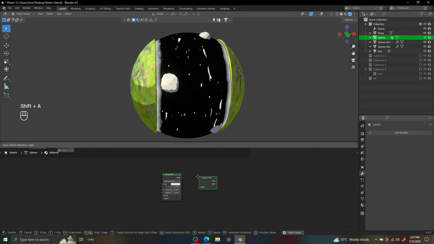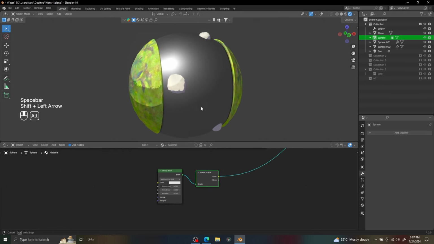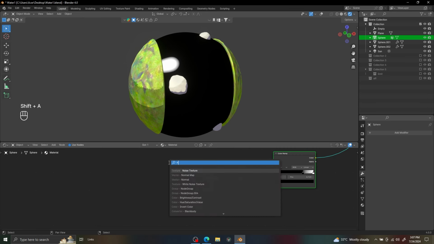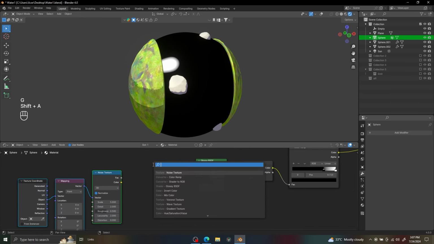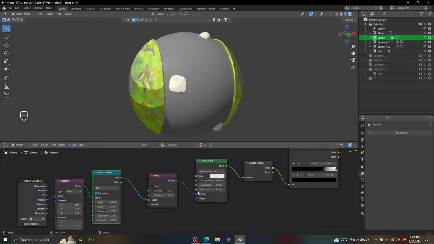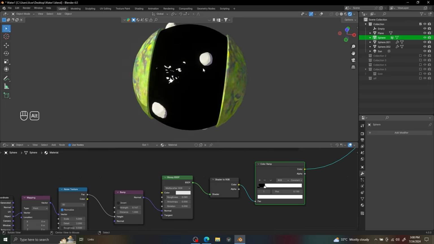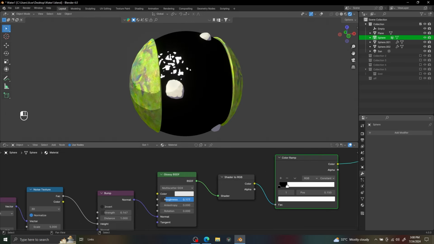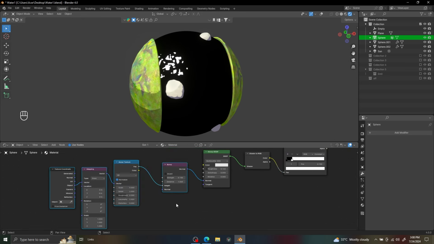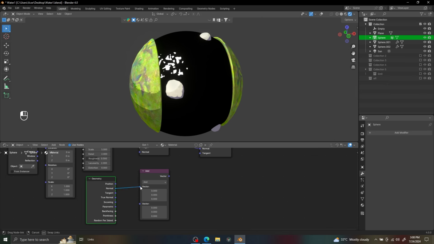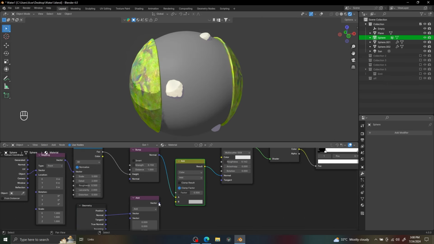Let's create some dynamic reflection and we're going to use the glossy shader for that. With noise texture and bump we can get some sparkles from actual light source. Now with geometry and vector math node we can manipulate the direction of reflection.